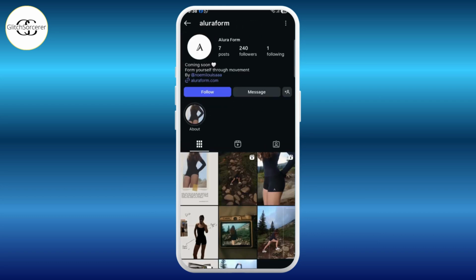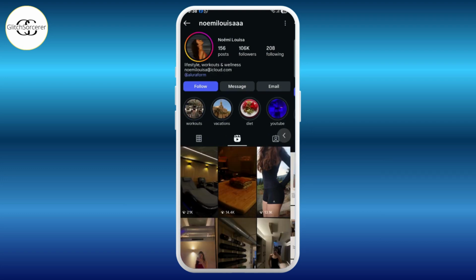But the main point is, if you see anything blue in color in their bio, then that usually means a link. And if you click the link, then you will get redirected to their designated website or profile.